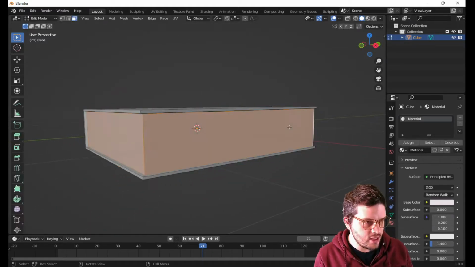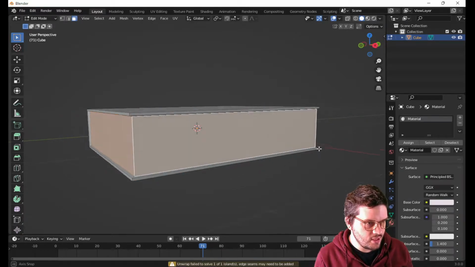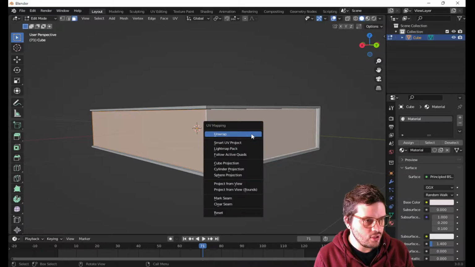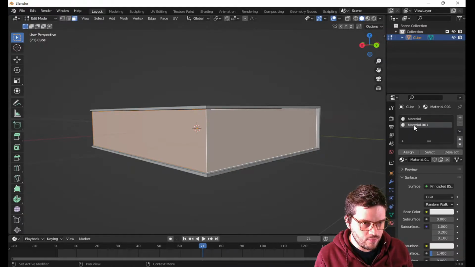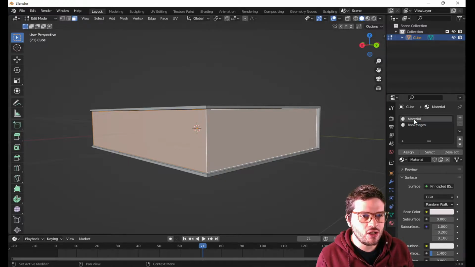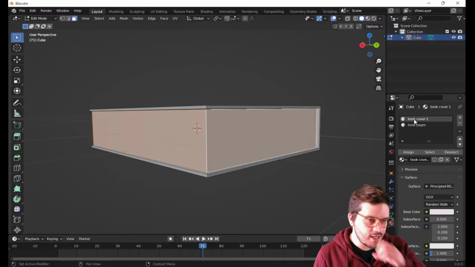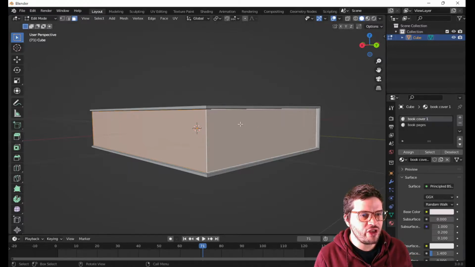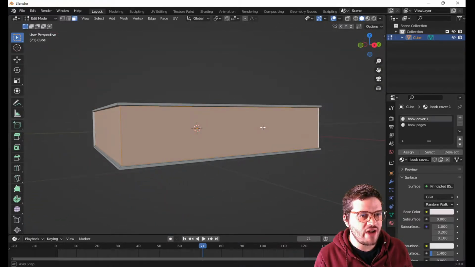Now I'm going to hit Tab. I'm going to select all and unwrap. Now I'm going to select the inside of the book, unwrap again. Now I'm going to create a new material by hitting this plus. I'm going to call this book pages. This one shall be book cover 1, and that is because it is the first of the book covers. If it was book number 2, we would be calling it book cover 2.